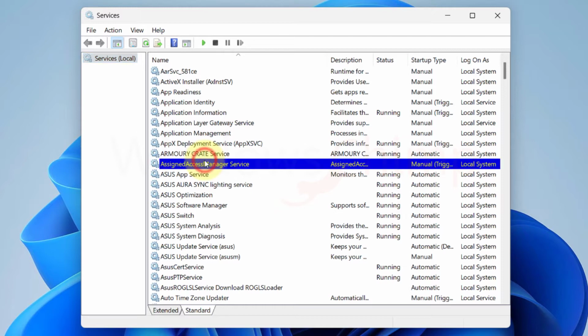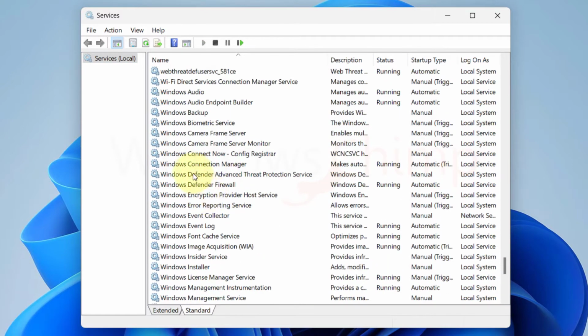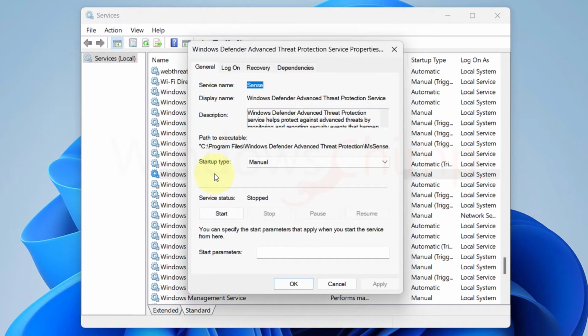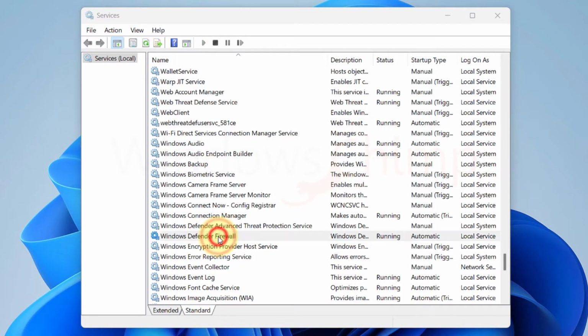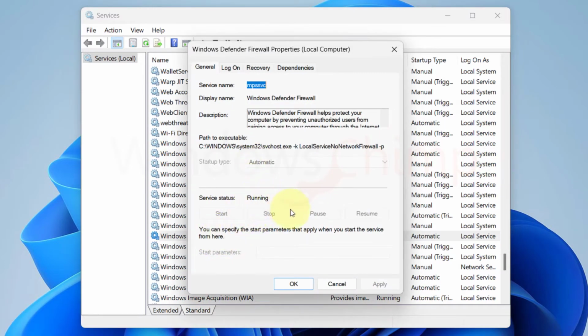Now locate Windows Defender Advanced Threat Protection Service, double-click on it, then make sure its startup type is Manual, and if the service is not running, click on Start. Now locate Windows Defender Firewall Service. You need to set its startup type as Automatic, then start the service.